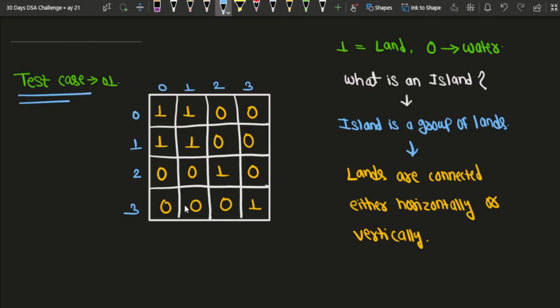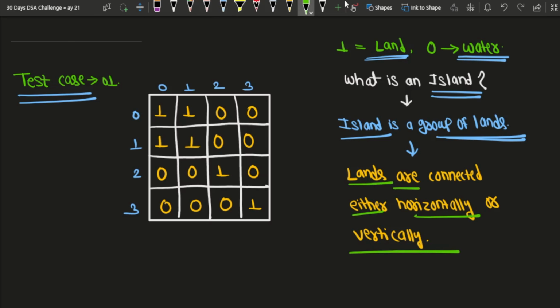Let's take this particular test case to understand our question. So in the question, it was clearly mentioned that 1 represents land and 0 represents water. And we have to count the number of islands. So before counting the number of islands, it is very important to understand what they mean by island. An island is nothing but a group of lands, but the lands are connected either horizontally or vertically. We can connect different lands either horizontally or vertically.